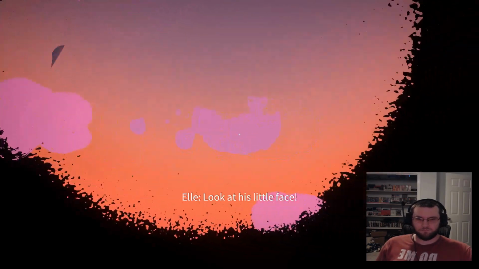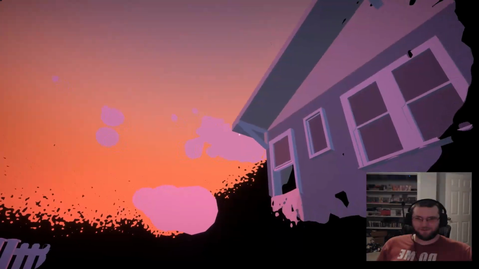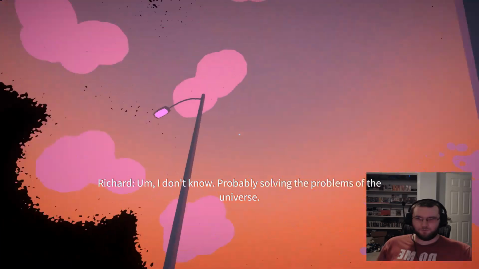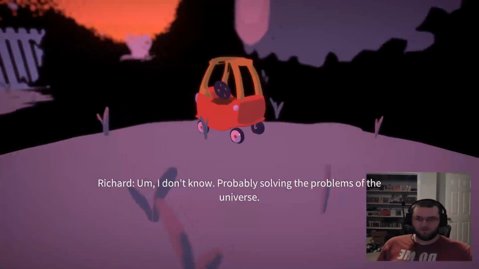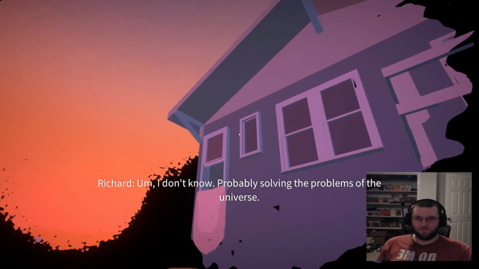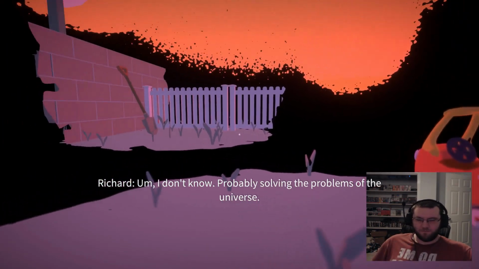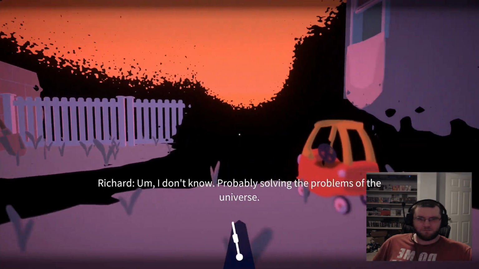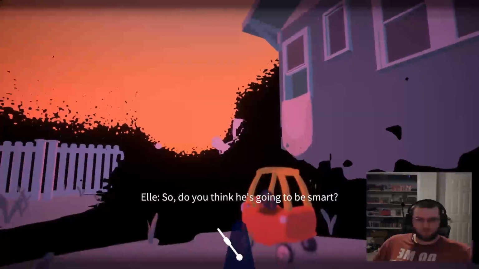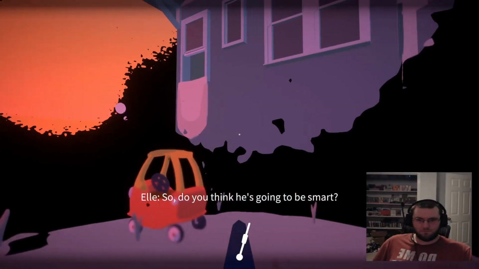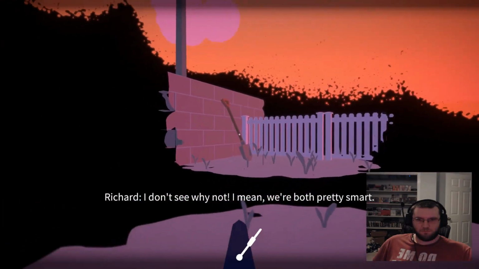Look at his little face. It's a cloud, like the boat. What do you think he's thinking about? I don't know. Probably solving the problem. It's all around. Oh, so, do you think he's going to be smart? I don't see why not.